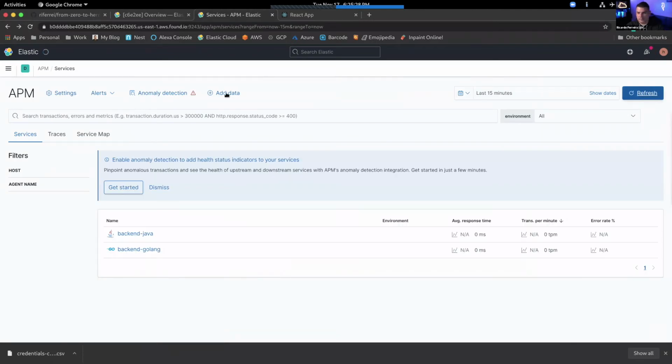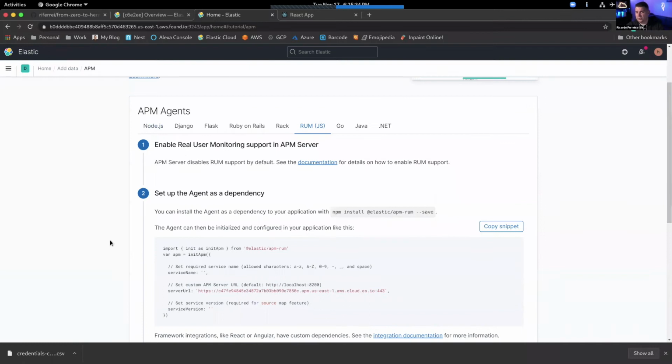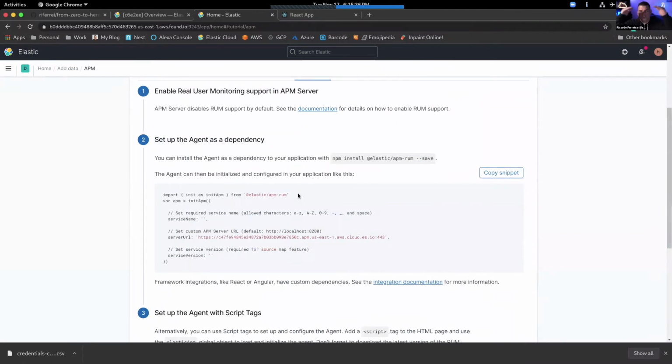If I click here, add data again, you see here's where it says run.js. Everything that I've just said to you is here. There are steps that you can follow that are basically going to show you how to do this, right? I'm just explaining for the sake of making it clear what the actual steps are.